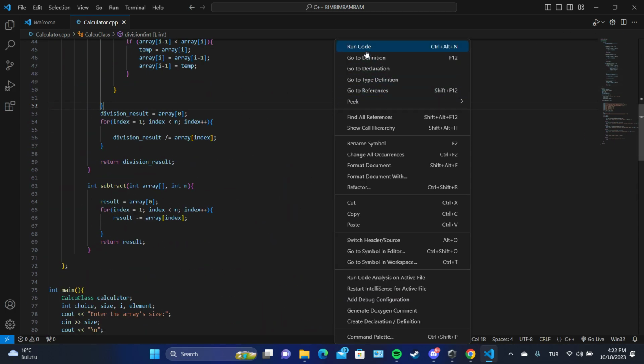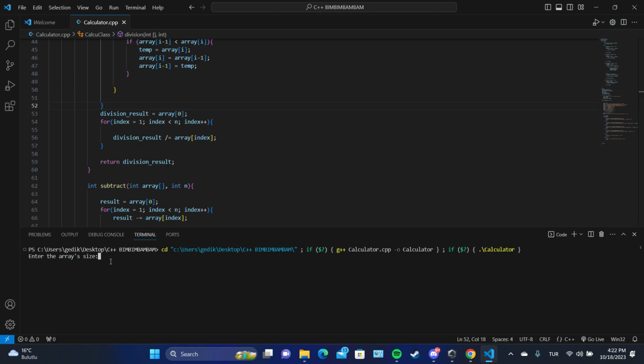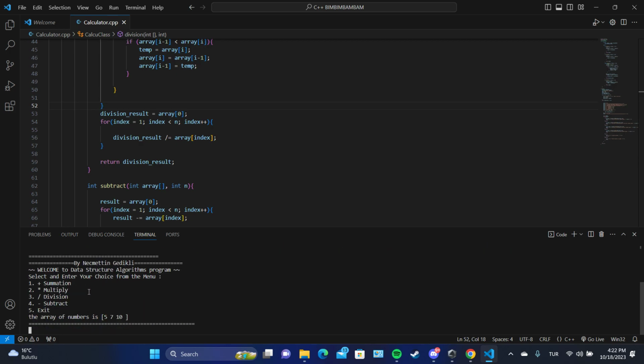Let's run our code. Let's say the array size is 3. Enter the 0 index of the array. Let's say this one is 5. The first index of the array will be, let's say, 7, and let's say this is 10. We started our program, and we get the selections as switch cases. And as you can see, the array of numbers is 5, 7, 10.